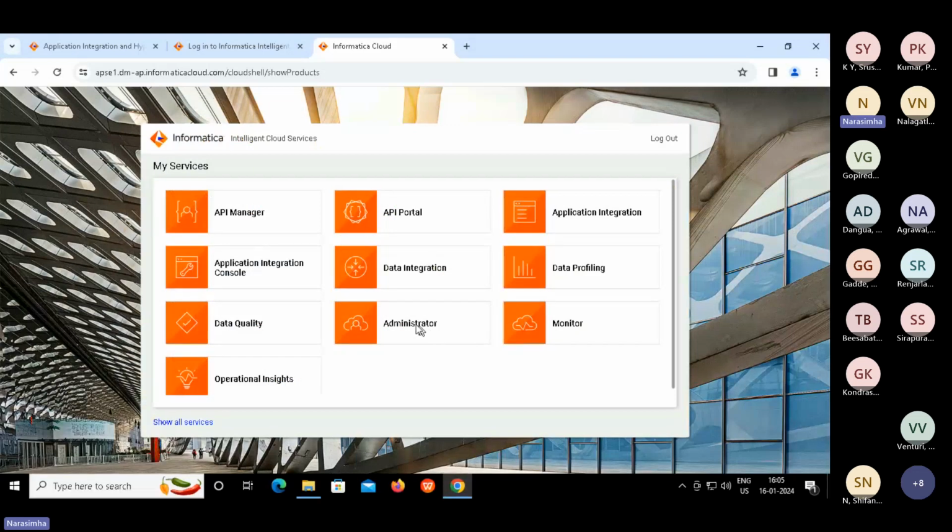Now, after that, what do we need to do? We need to select the Administrator service. Why? Because we talked about it as part of the architecture: we need the agent. So we need to install that agent. To do that, we need to get into the Administrator service. Within that, there will be a download link. Let us see that.